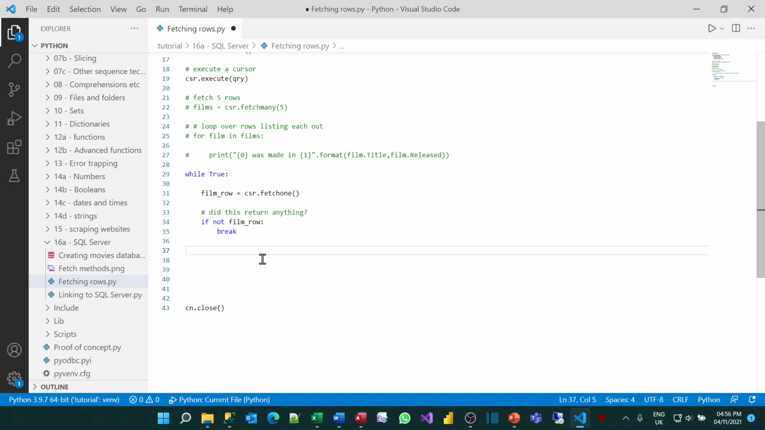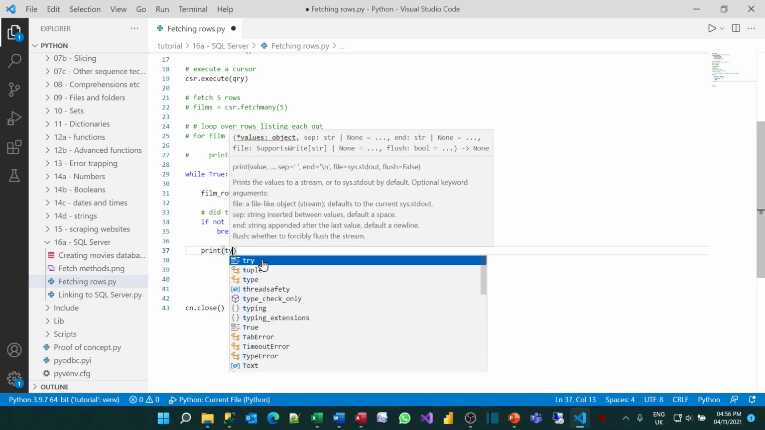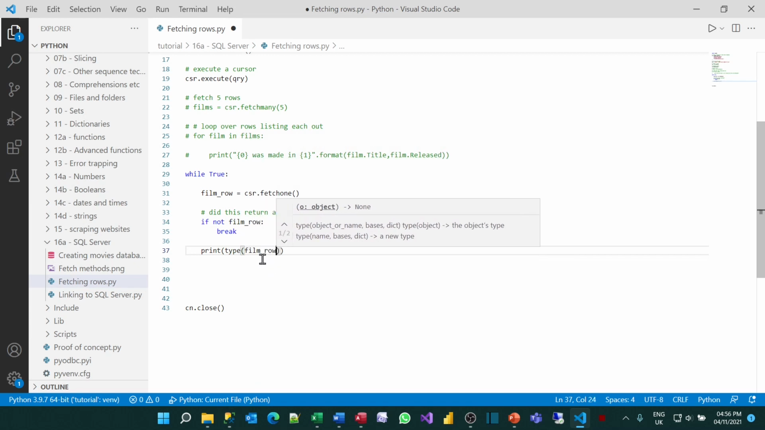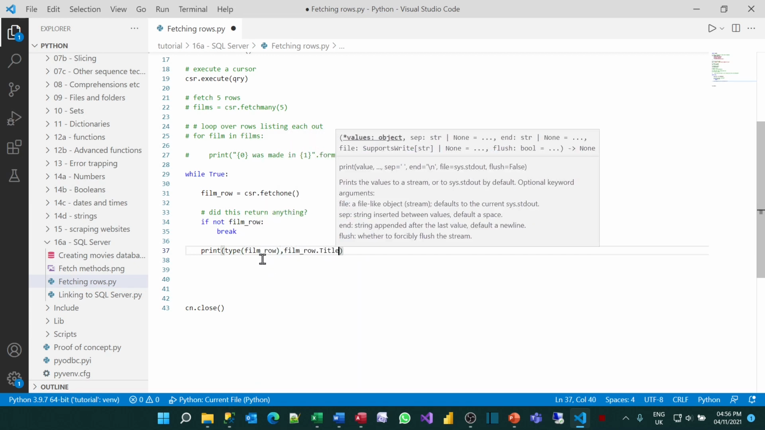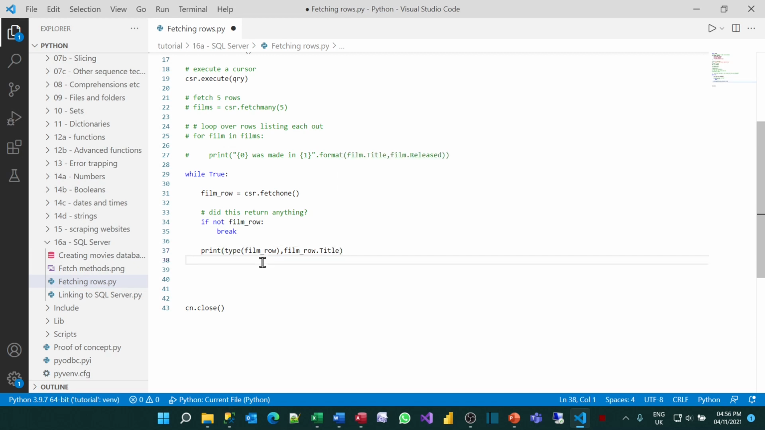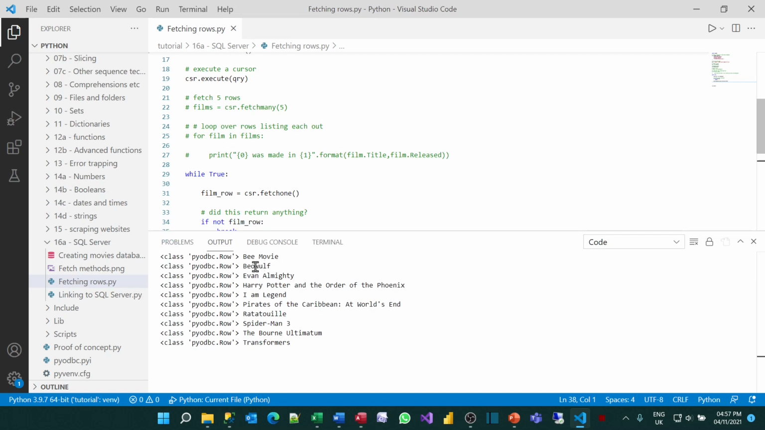And what I might want to do is just print it out. I'll print out 2 things because I want to show you something. I'll print out the type of the film row, and I'll also print out the film row title. I run that program. Hopefully I haven't created an infinite loop. You can see that each row is of type pyodbc.row, and I've got the title of the film as well.